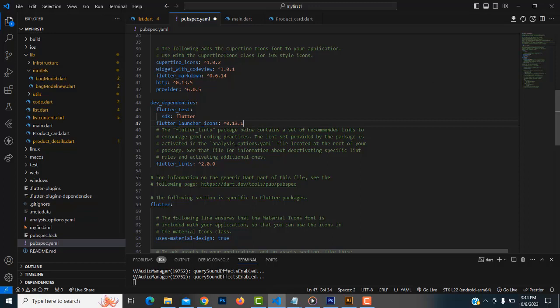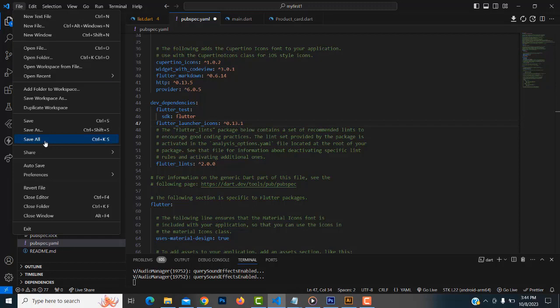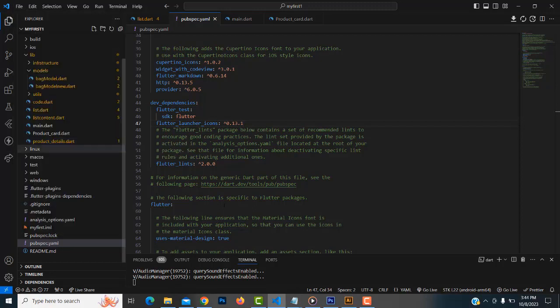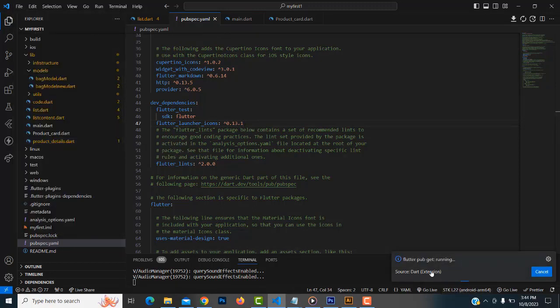After doing that, make sure to save all files. Now this dependency should be updating.